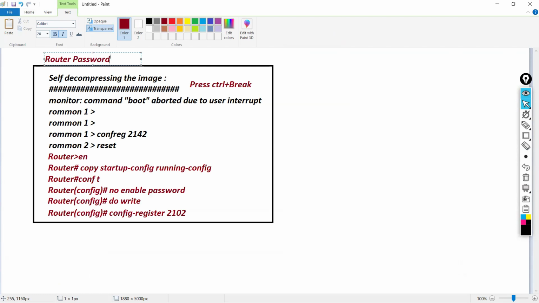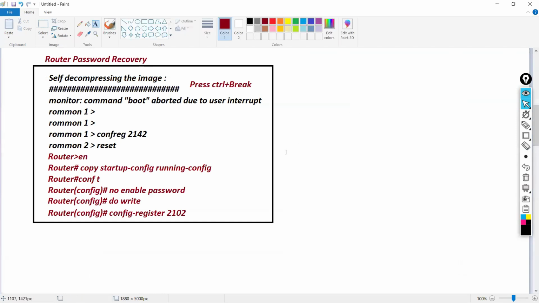Router password recovery. Clear? Then this is it. This is your CCNA completed.